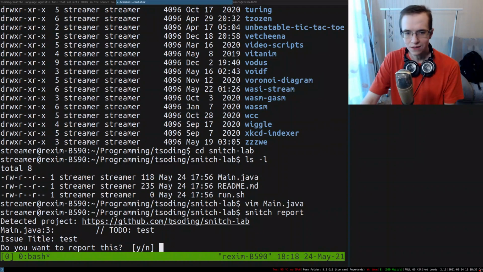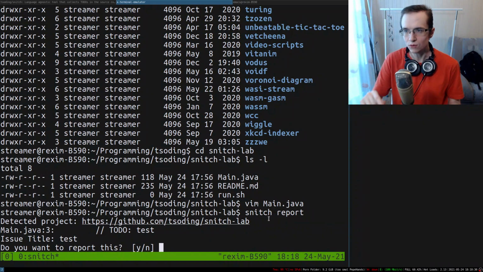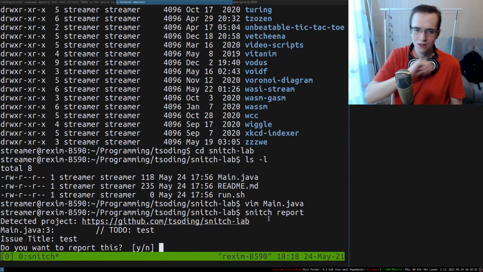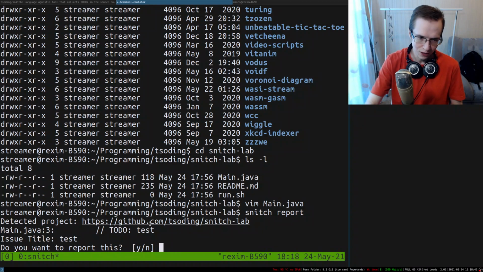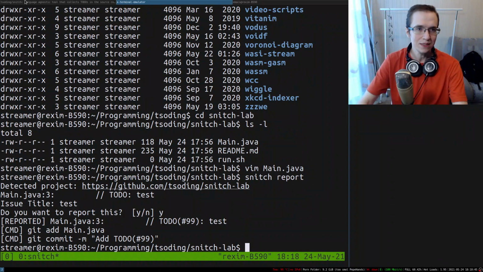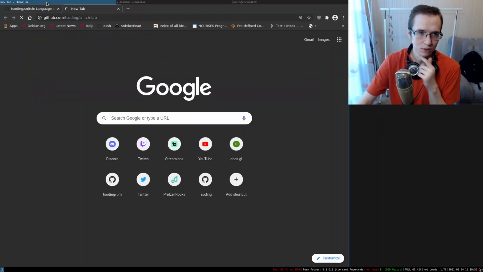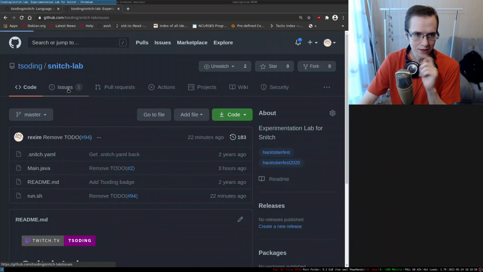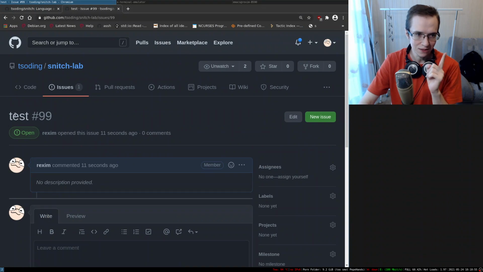As you can see, it detected the repo. It got it from the remote of Git. It actually went into the .git folder, extracted the remote, and determined that, okay, this is GitHub. It also found the to-do, and it asks you, do you want to report it? Okay, let's answer yes. And what that did, let's go to Snitch lab, is create an issue with precisely the same title as the to-do itself.